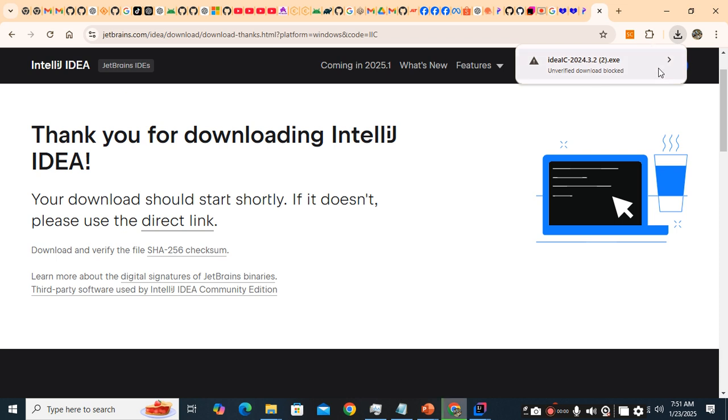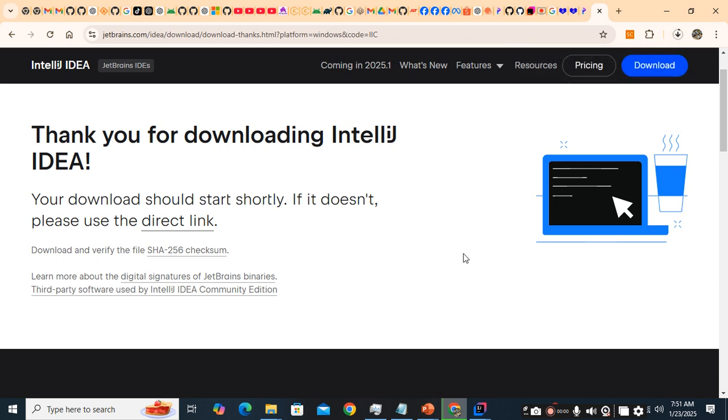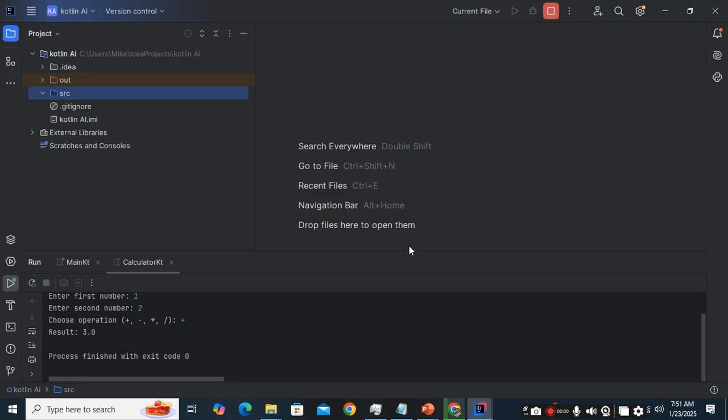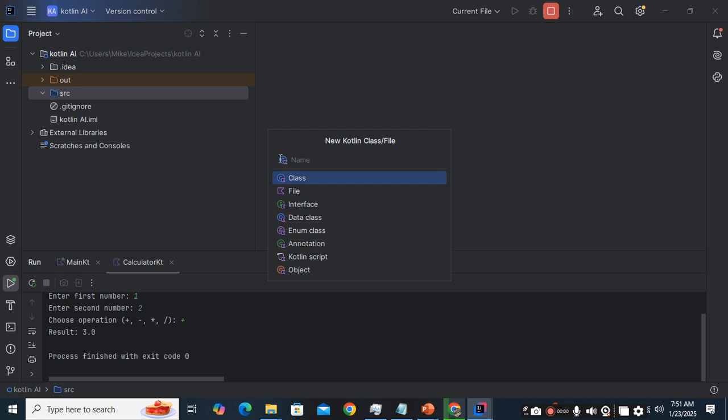So let's try to download it. Okay, so 3 minutes. Okay, 3 minutes is up. So after downloading the file, all you need to do is install it, and don't worry, you won't have any problem installing the IntelliJ application. And after installing it, let's try to open a Kotlin project. Now here we create a file. So Kotlin class file. Might as well name it as calculator.